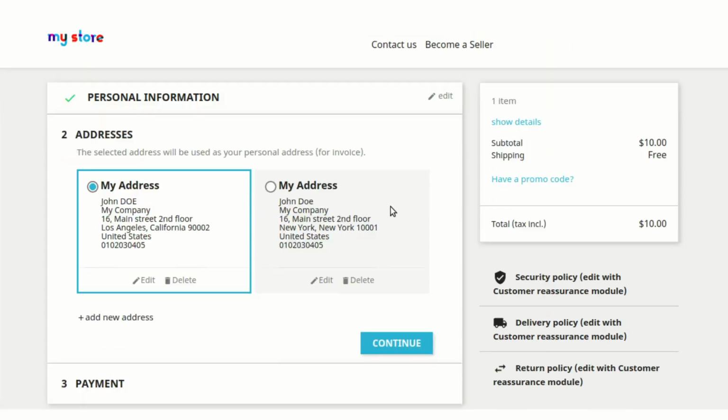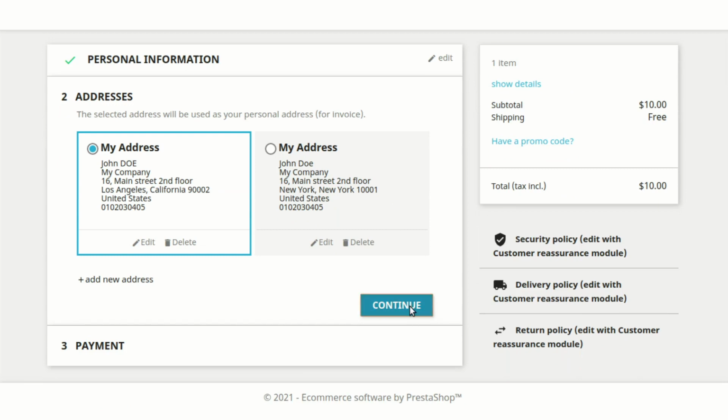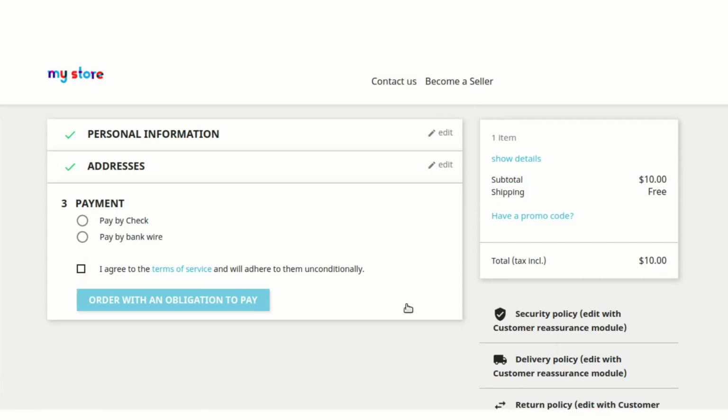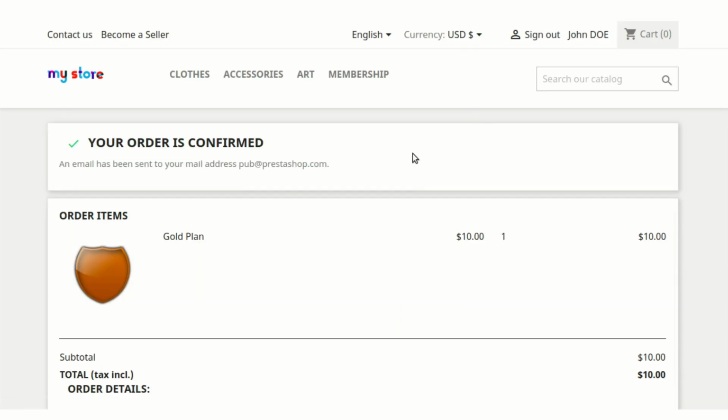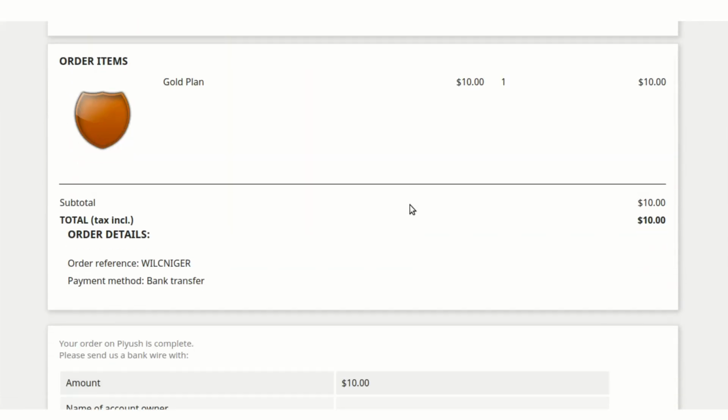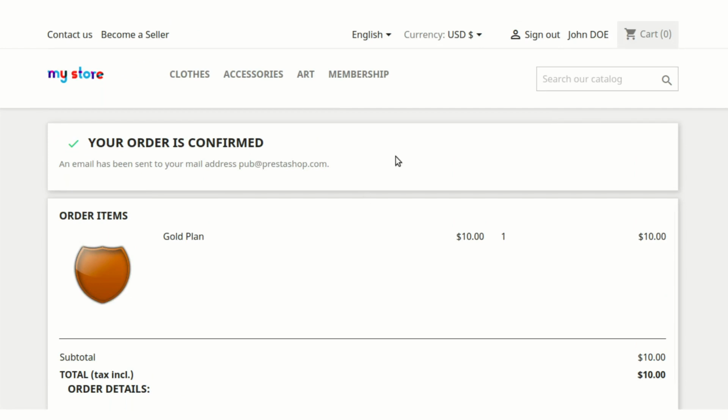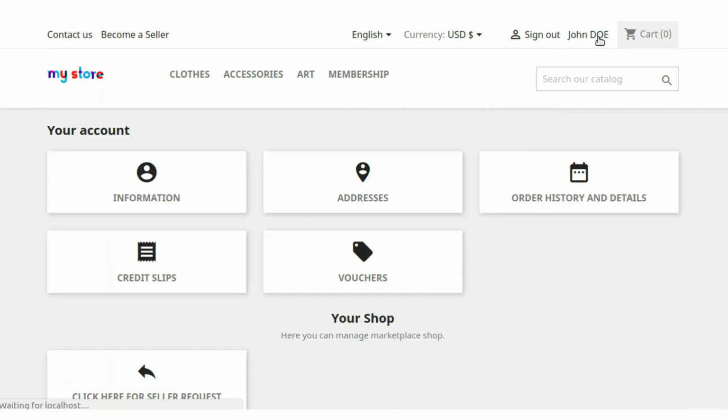The process to buy this plan is the same as you buy any other normal product on the shop. Pay for the plan which you are subscribing to. After clicking on the button, you will make the payment for this plan and your order is confirmed. Now you can go to the account section.